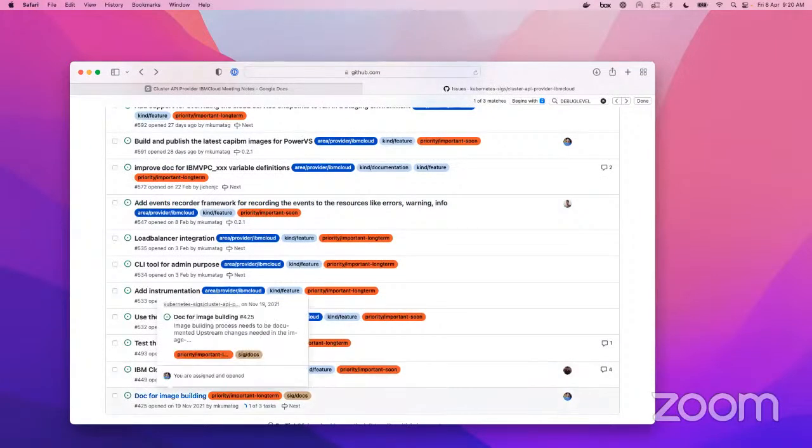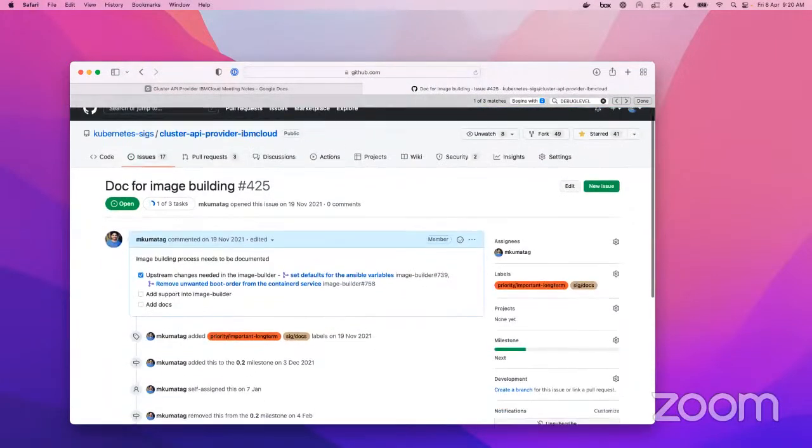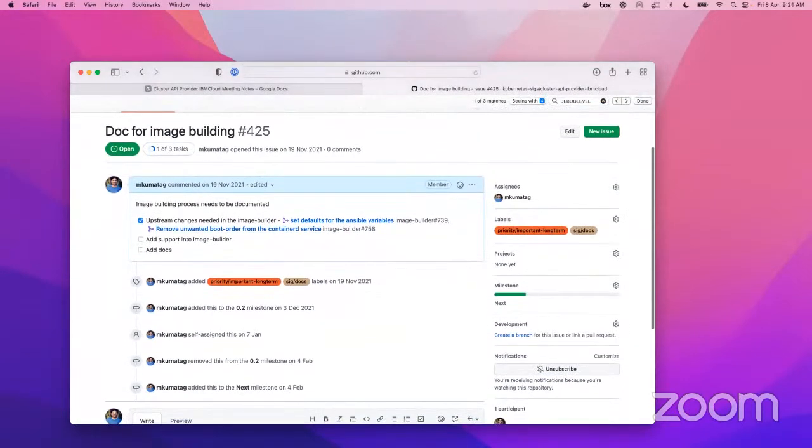I am working on submitting a PR to image builder. Once we have the configuration pushed into image builder, we can just add the documentation here, right? And also we can enhance the documentation.